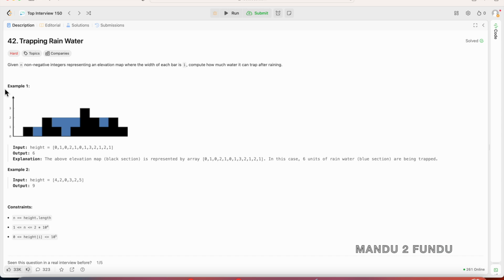Let's take a look at example 1. So we are given the elevation map as an array of integers where each integer is the height of that bar, and each bar is of width 1. Okay, so in this case we can trap here 1 unit, and here 1 unit, here 1 unit, 1, 1, total so far 5, and plus 1. Okay, 6 units of water we can trap in this. So we have to return 6.